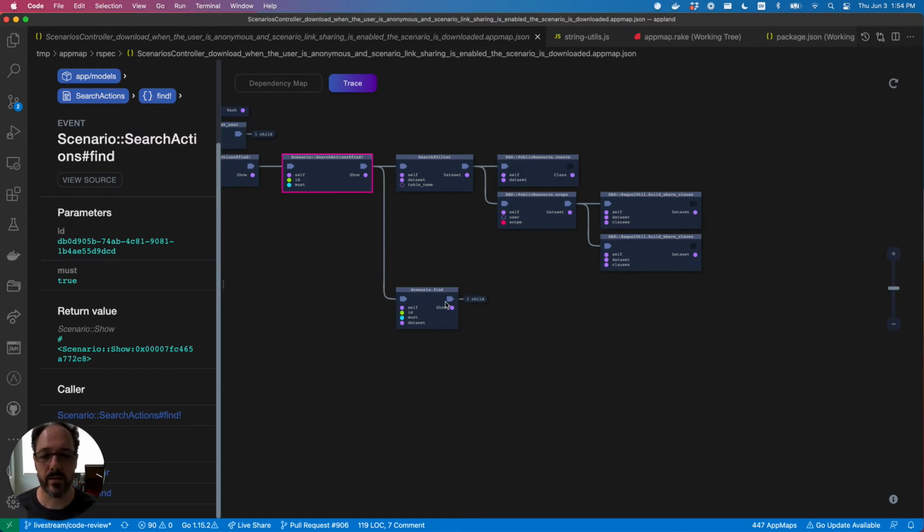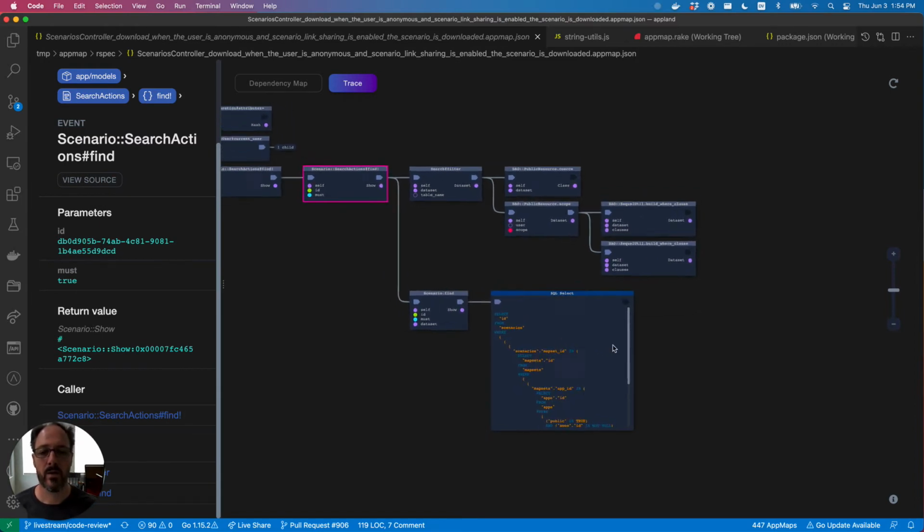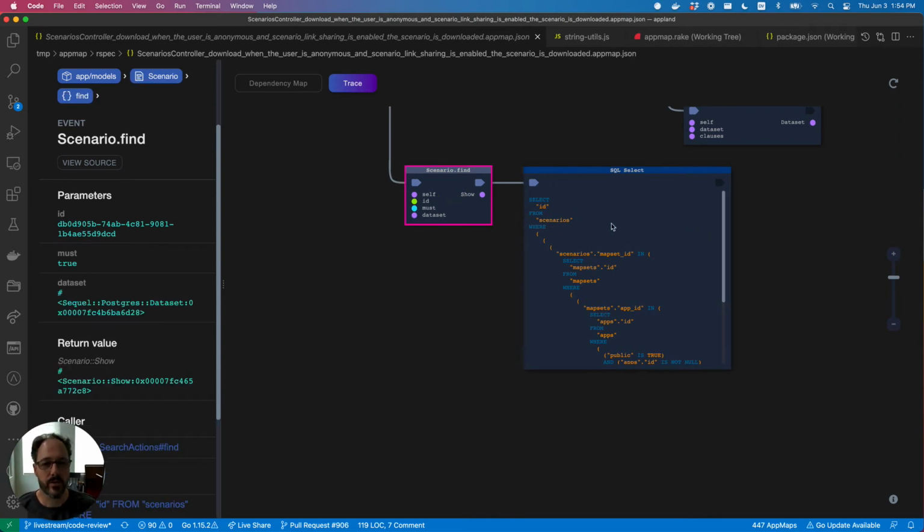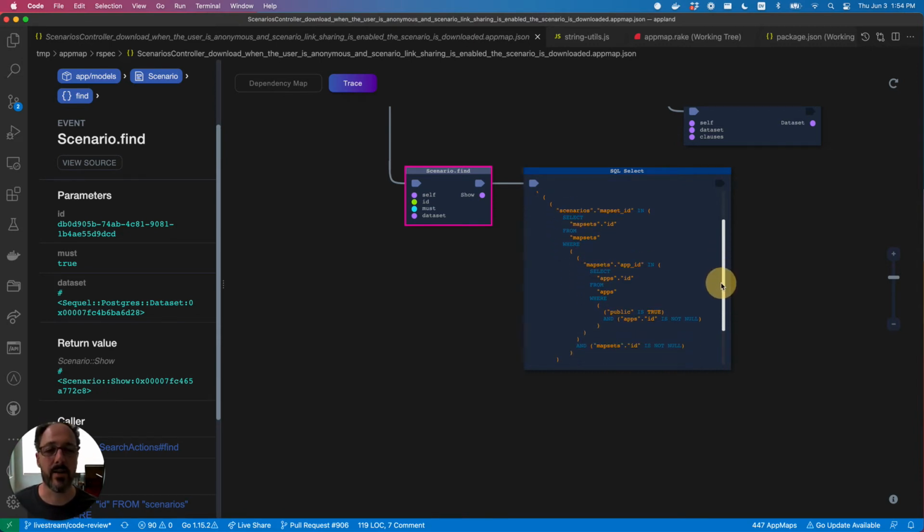So as we drill down into this, eventually we find what we would have expected to see, which is a query, which is finding that scenario. So this query is pretty well known to me because, like I said, finding an AppMap is a pretty fundamental part of the AppMap application. So I know this query well. I can check in the diff and see that this query hasn't been changed.